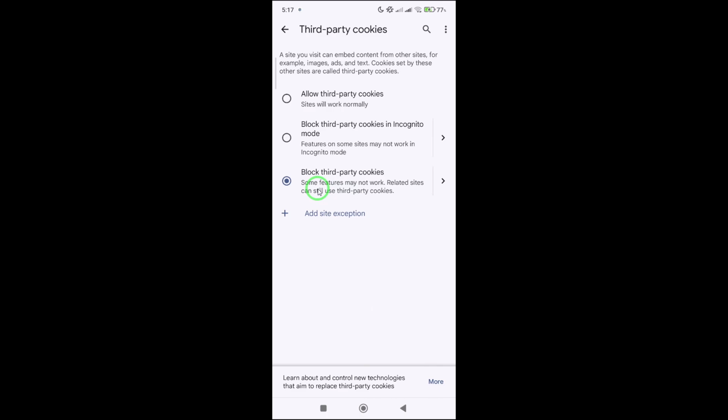Taking control of your privacy while browsing the web doesn't have to be complicated. With this change, you've added another layer of protection to your online experience.